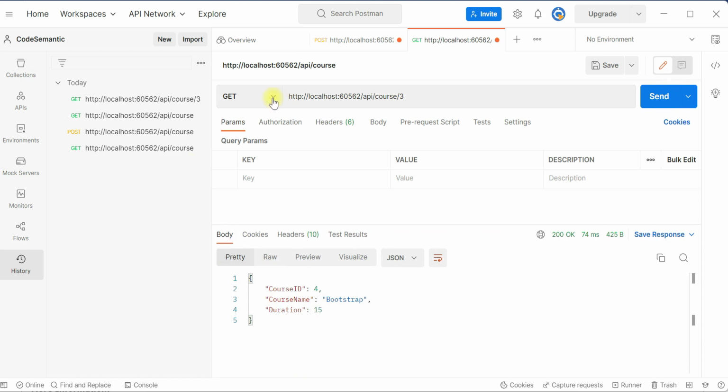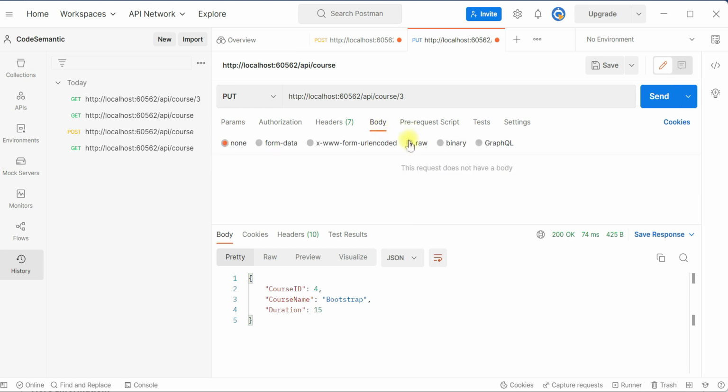Now let us try to execute a put request. In the case of a put request, I have to specify the ID of the course that I want to alter as well as the modified content. That modified content goes through body because it is not a primitive type, it is a complex type, right? Primitive type data can go through query string, whereas complex type of data by default goes through body. We already studied this.